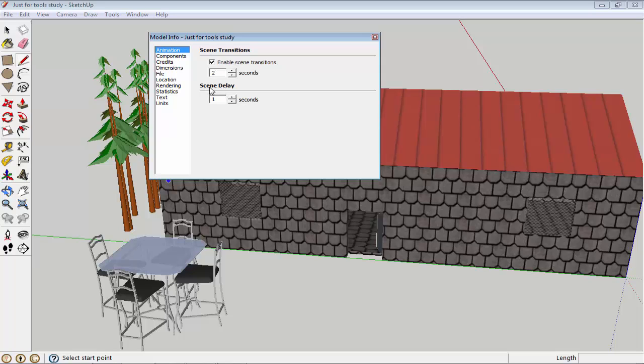Okay, the second option is scene delay. Actually, scene transition means when one animation changes and before another animation plays, you will see this time, I mean you will have this time of 2 seconds. I will close it and I will leave it as default. Okay, I will say enable scene transition 1 second.